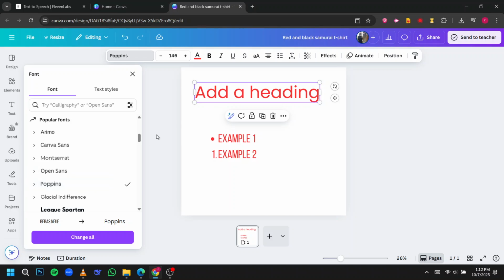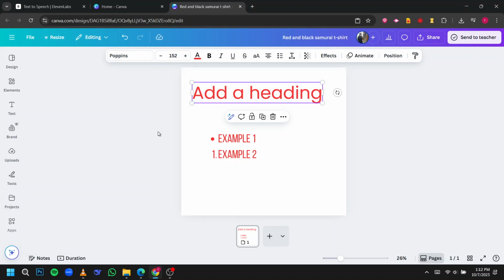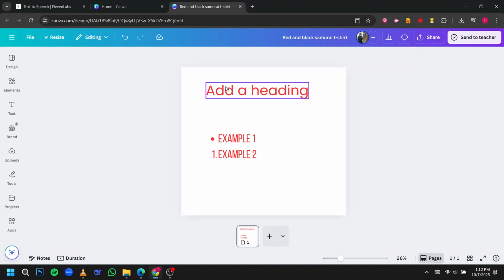After choosing your font, it's time to adjust the font size. This ensures that your text remains readable and balanced with other design elements. You can manually type in a size or use the small plus and minus buttons to fine-tune it until it looks perfect. Next, let's add some color to your text.